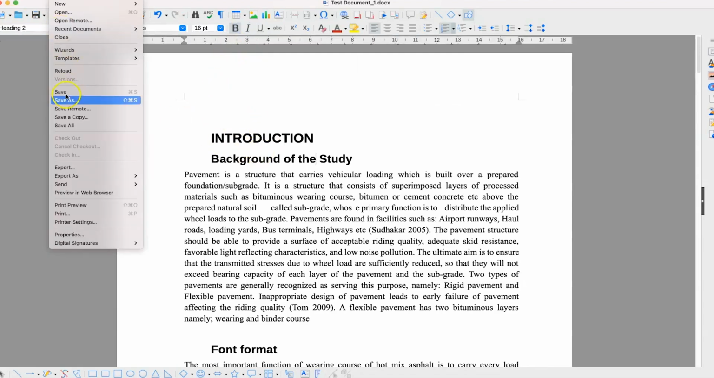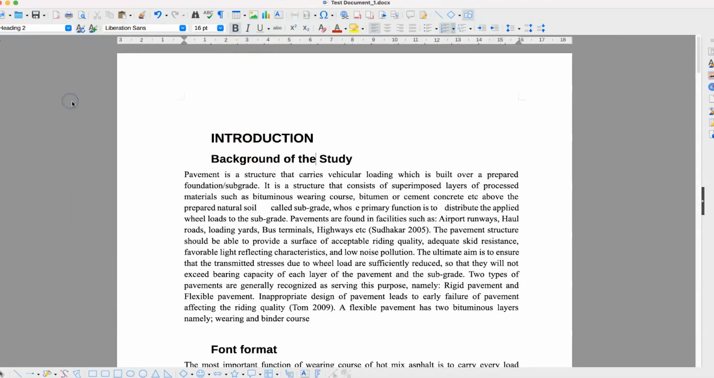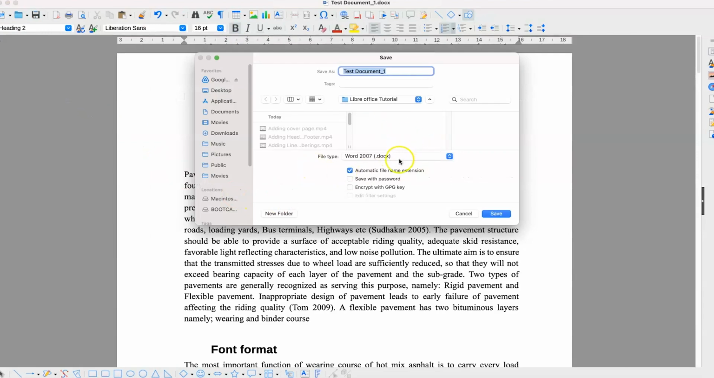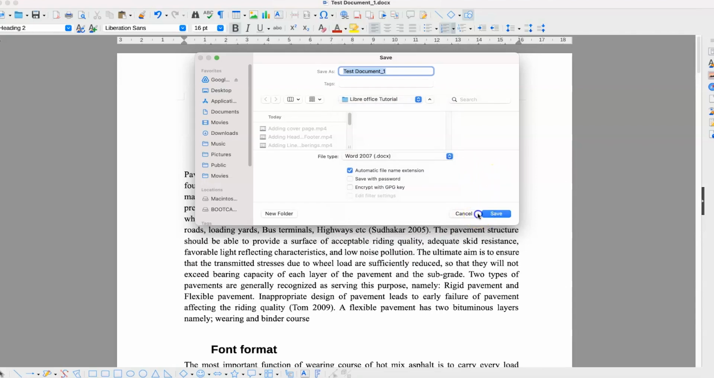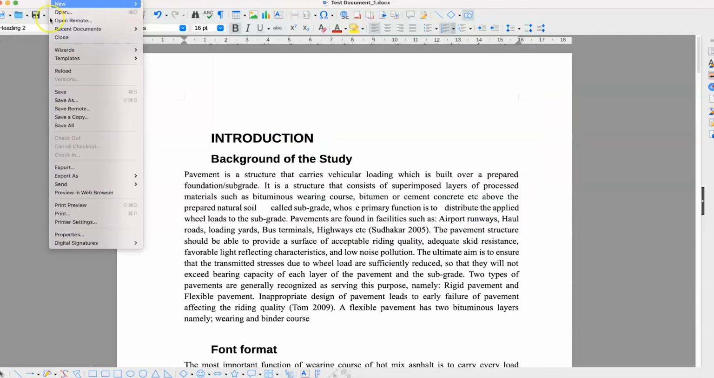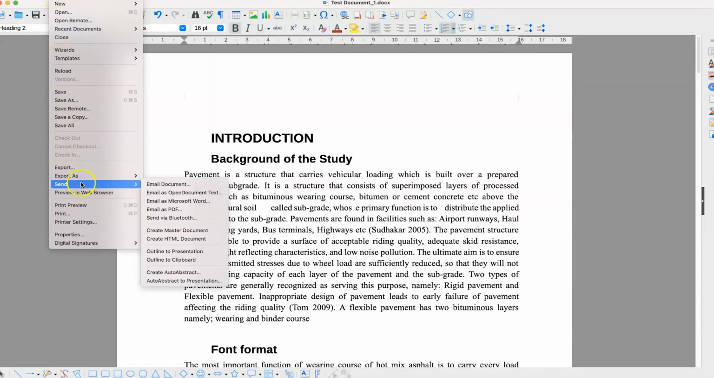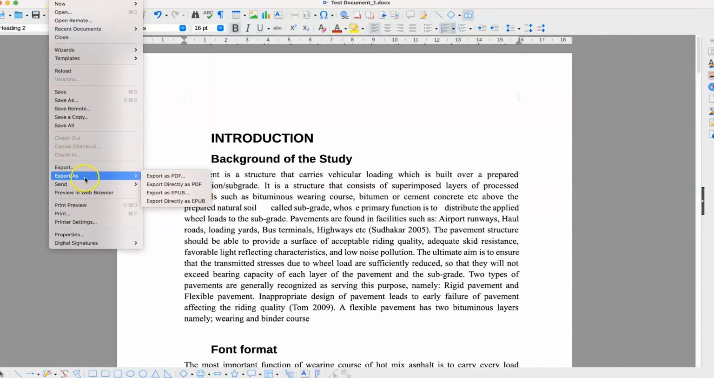So you can always come back, come to Save As, and you can specify the different formats that we have from here. Or you can alternatively come to File, go to Export or Export As. Now you can export directly as PDF, or export as EPUB if you want to have EPUB, for example for Amazon book publishing. You can export as EPUB or thereabout directly.